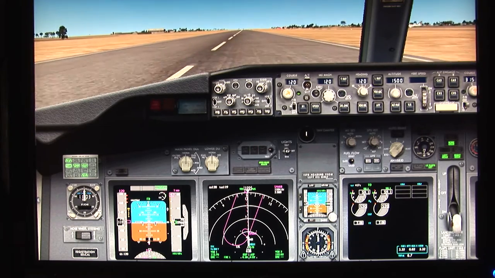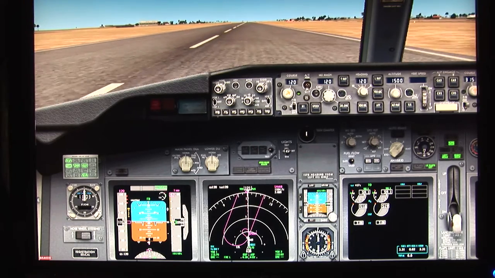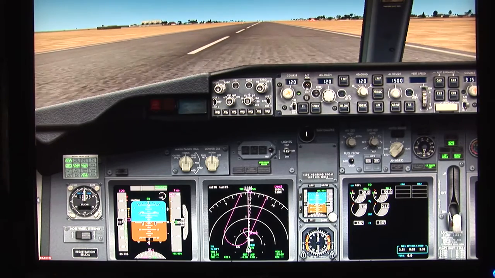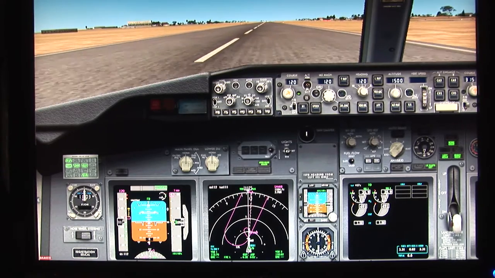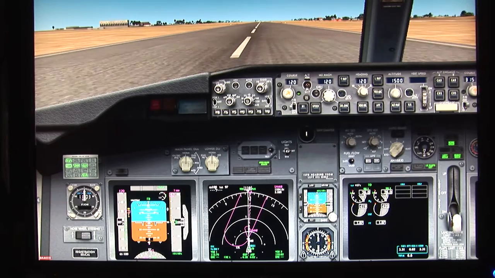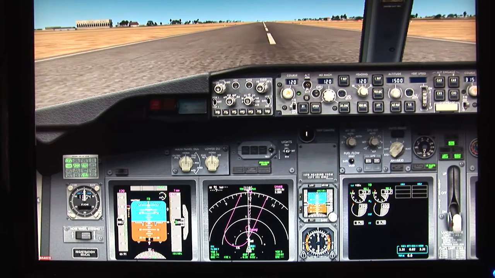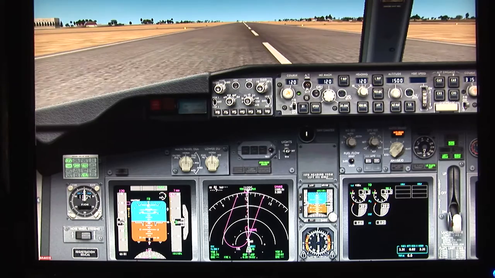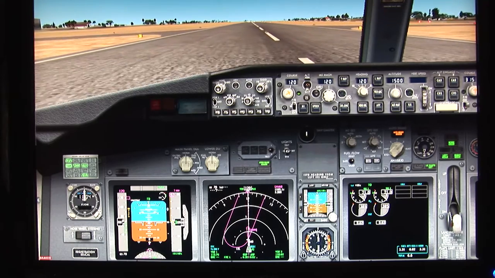And we're down. Go into reverse thrusters to slow us up. Apply the brakes. Wipe my brow. Have a cup of tea. And then get ready to turn off.